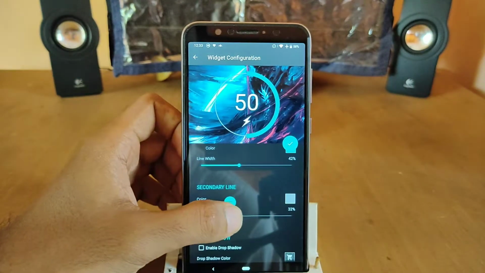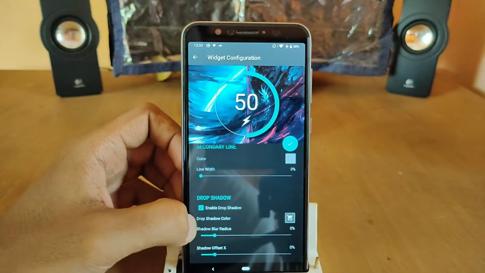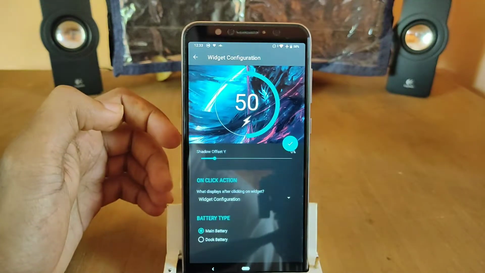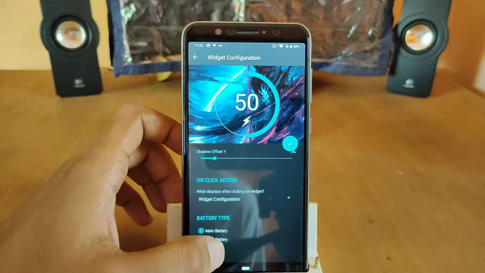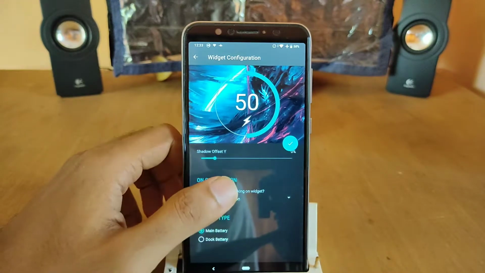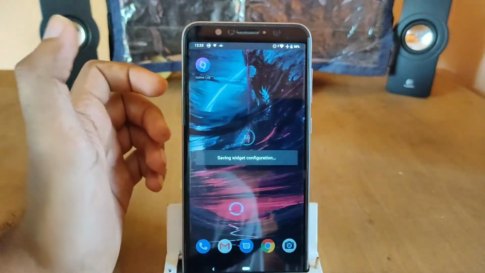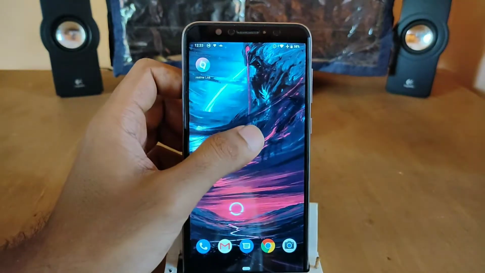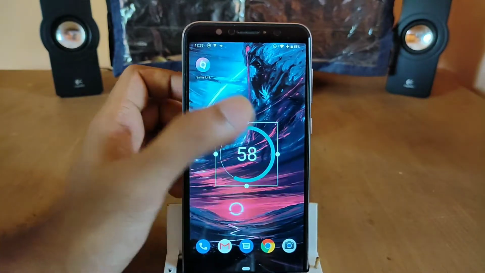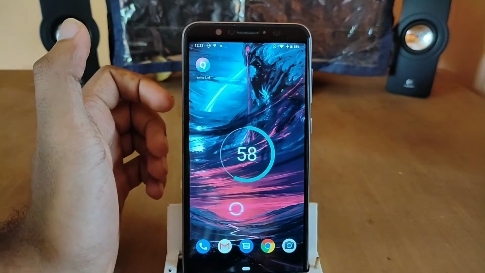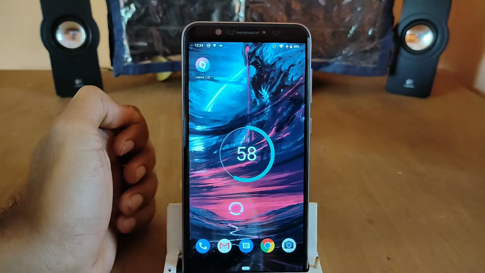Then the secondary line width, you can change if you want. You can make it fatter, you can make it thinner, and you can enable drop shadows, and there are many customizations which you can do here. And down here, last but not the least, is the battery type, the main battery or the dock battery. I've set it to the main battery. So once this is done, just press OK, and there you go, your widget is right on your screen. So if you're a person who wants the battery to be seen right on the home screen, then I feel this widget would come very handy.